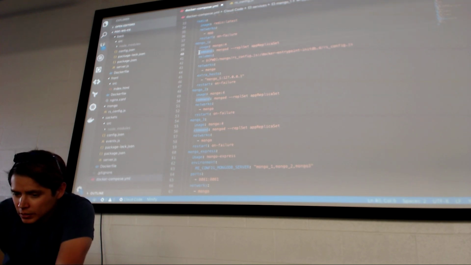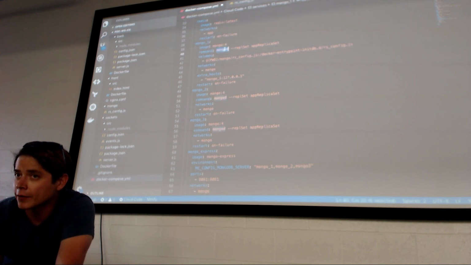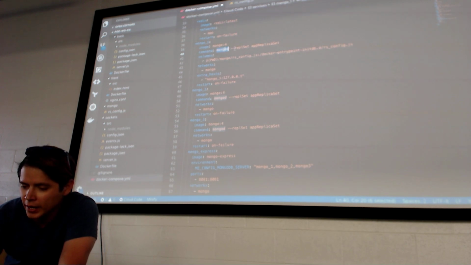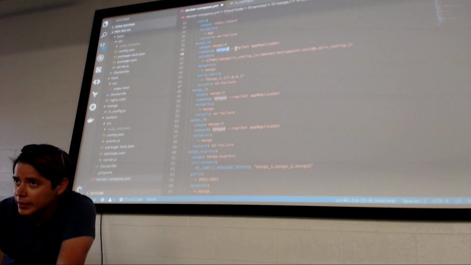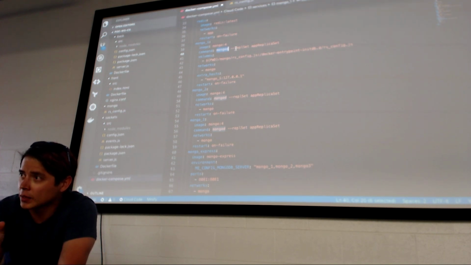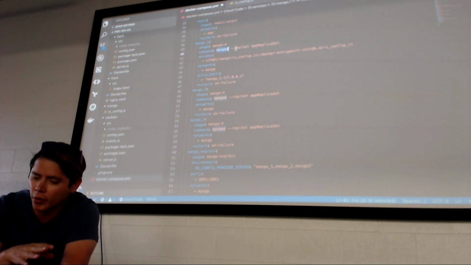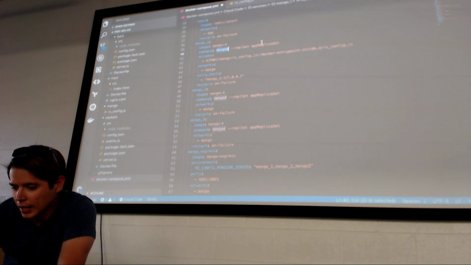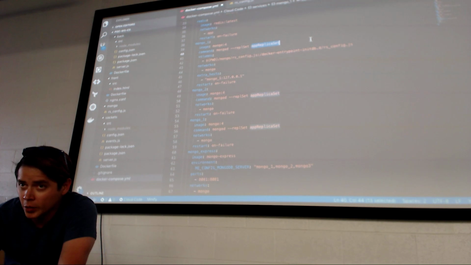The command that's normally run is mongod, but we need to add a flag, so we're overriding it here, and the flag we're adding is the replSet flag. That's part of the way that the Mongo instances find each other and know that they're part of the same replica set. And this can be anything arbitrary, so I just call it replica set.